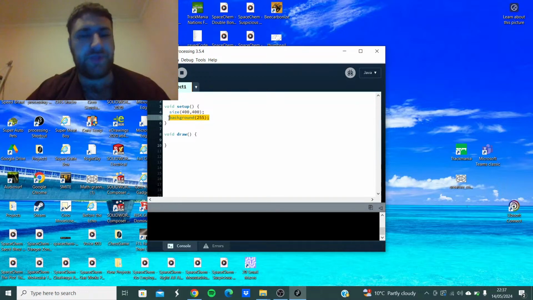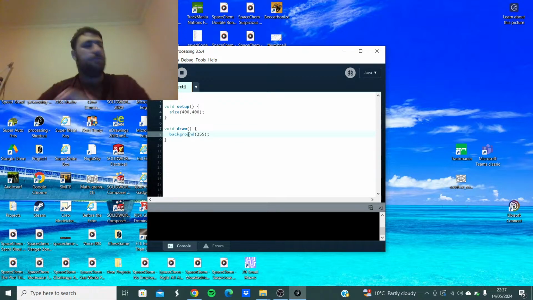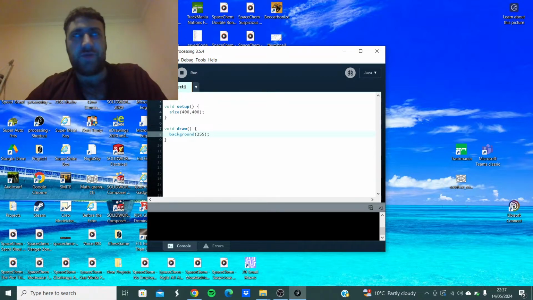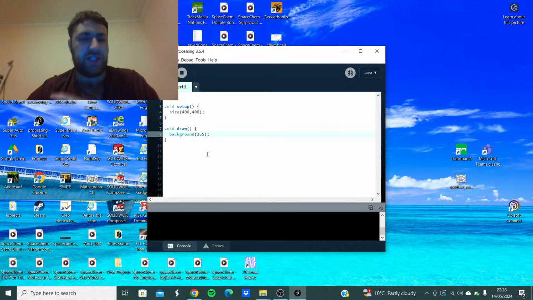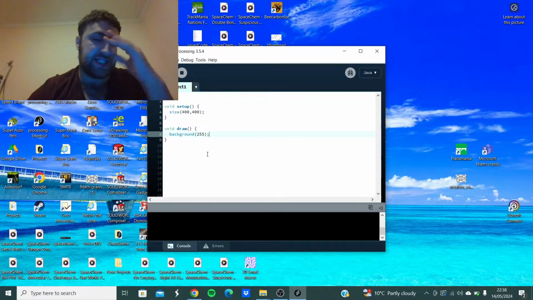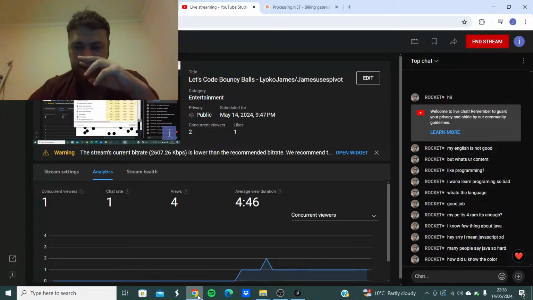Usually I don't actually put this in setup. Usually I put it in draw because I want to redraw the background at the start of each frame. Otherwise, when I draw new objects to the screen, they'll be drawn on top of the previous frame's objects, and you don't want that. So I'm using it as a way to refresh the screen.